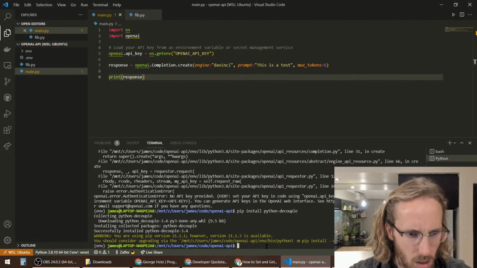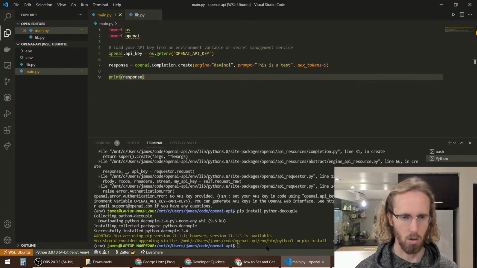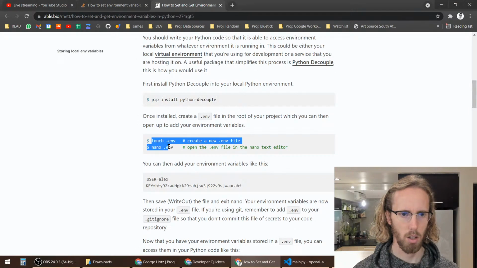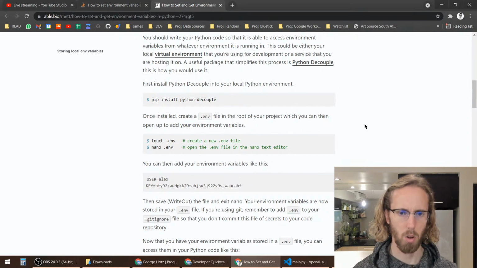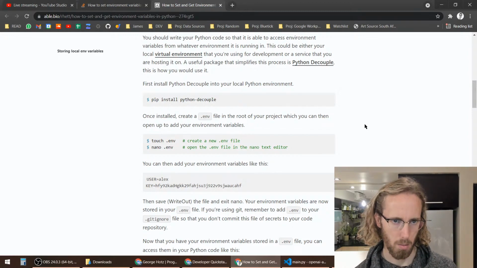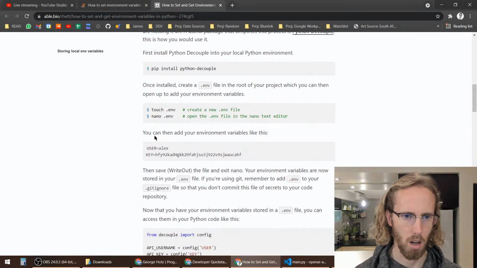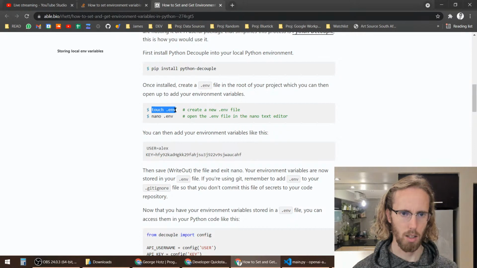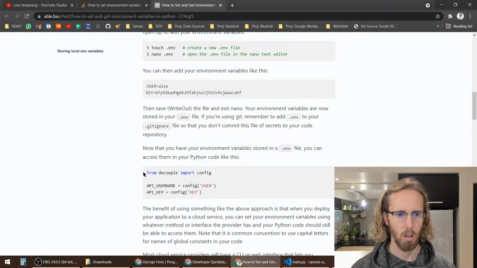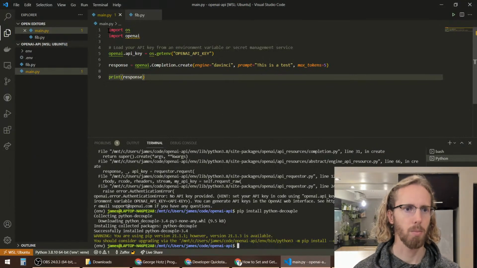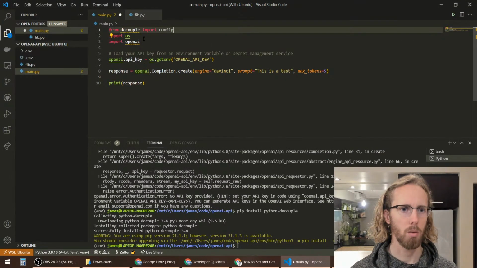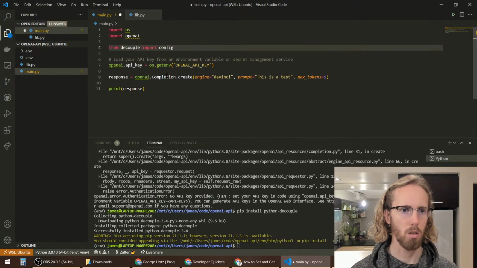Okay, so that decouple is working. Now I can use this decouple. So touch, nano... Oh, I need to run this from the CLI. Create a .env file in the root of your project, which you can then open up to add your environment variables, which I've done. So you touch environment, creates the file, nano opens it as a text editor. I've done that. Okay, so we go like this. Okay, I think we do that after this.